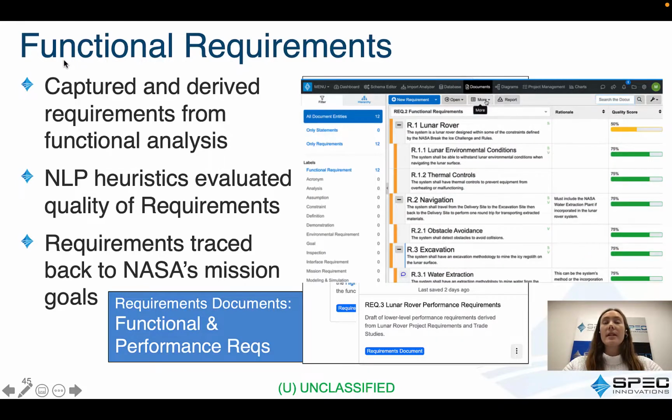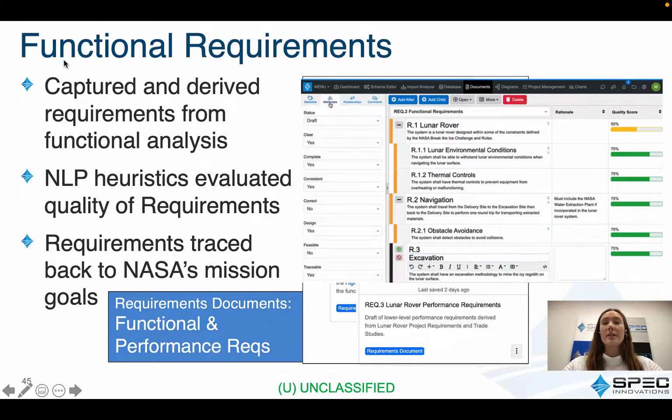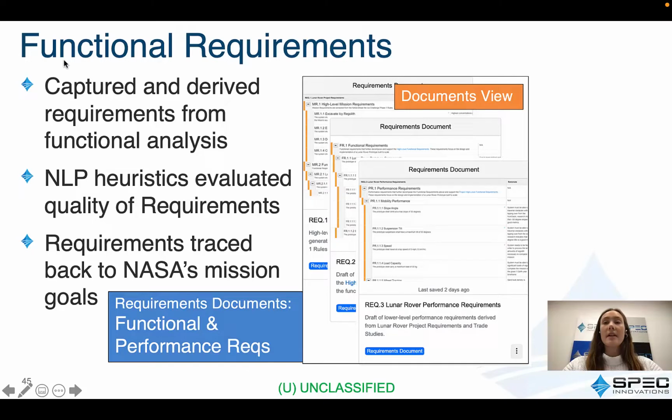Once they were all written, Innoslate's quality checker was run to evaluate each requirement against NLP heuristics. These attributes included clear, complete, consistent, correct, design, feasible, traceable, and verifiable. If any requirement had a quality score lower than 75%, then its attributes were investigated and the requirement modified to improve its quality. After the derived functional requirements were written and analyzed, they were traced back to their mission requirements using the derived by relationship.